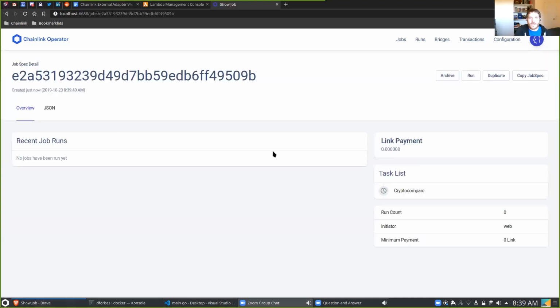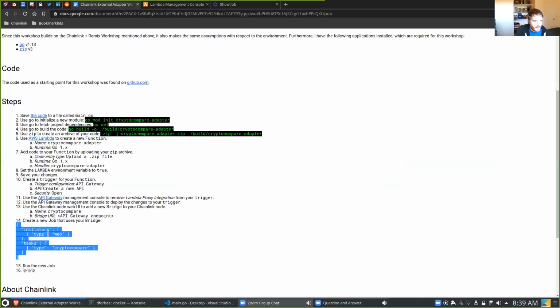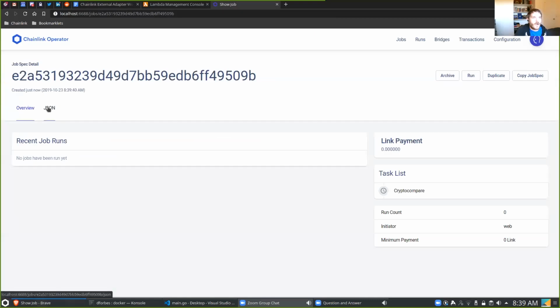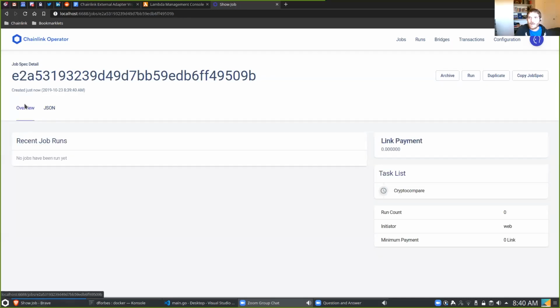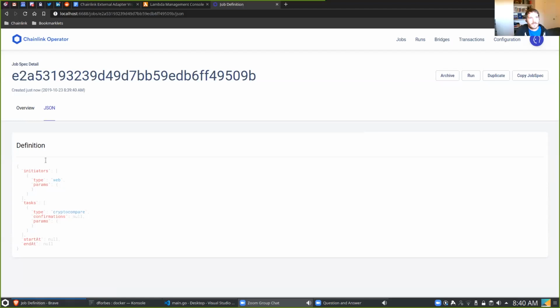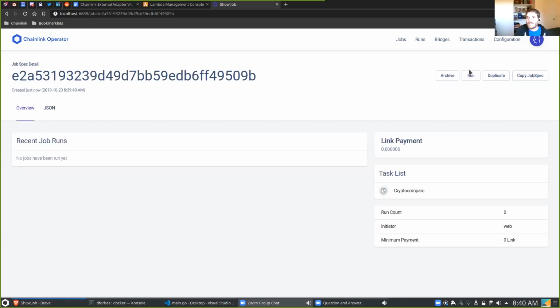So now what we can do is go to the job page. Let's just make sure we're following along. Yep. So the next step is just to run the job. But let's just take a look at what we have. Here's the definition of the job as JSON. More or less looks like what we created before. And what you'll see is that because we created this as a job with a web type initiator, we now have this run button available to us.